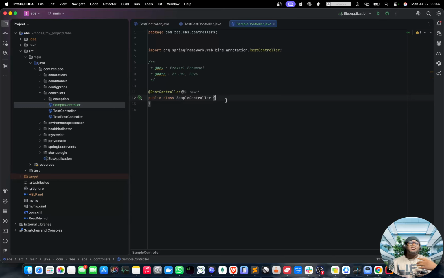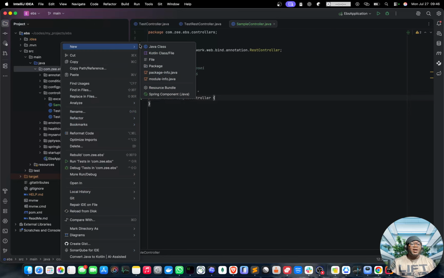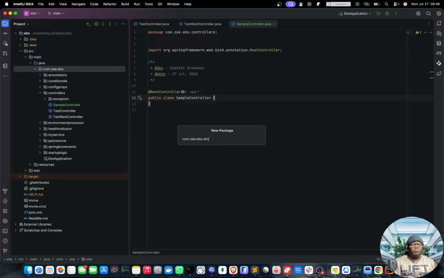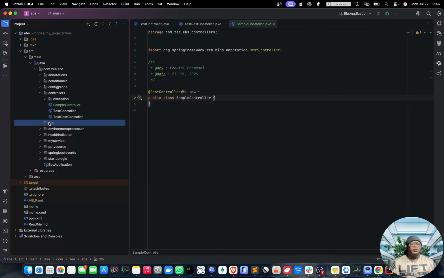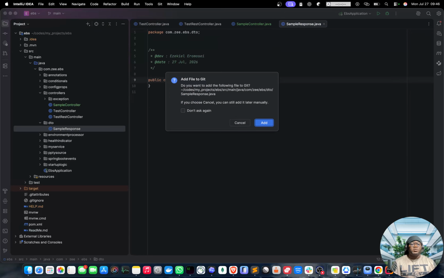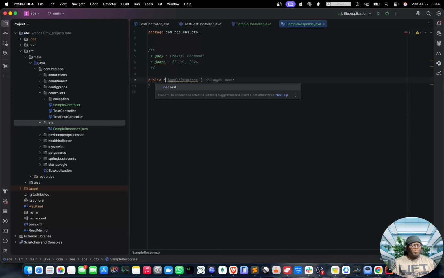All right, so let's create a DTO. DTO simply means data transfer object. I just create a DTO we use to play around, to be able to showcase this. So right in here, I'll create a DTO and I'll call it sample response. All right, and in this sample response, I prefer to use a record, and let's just return some basic things.